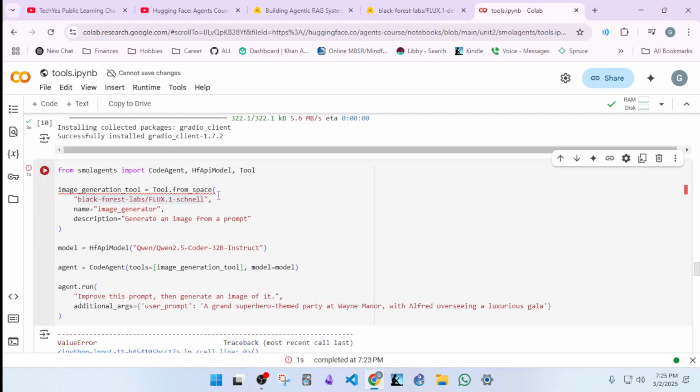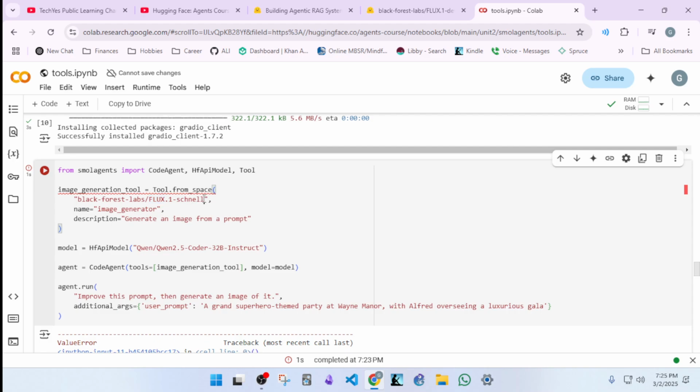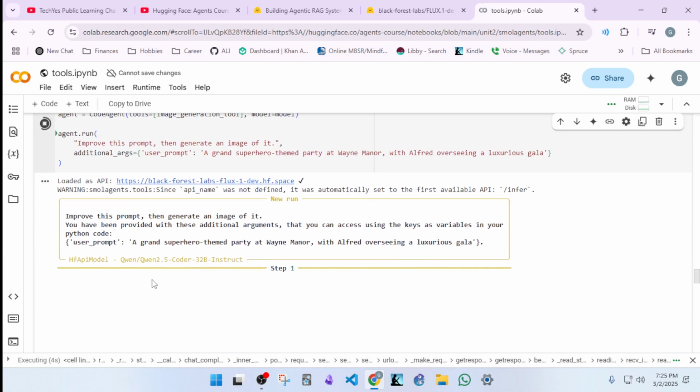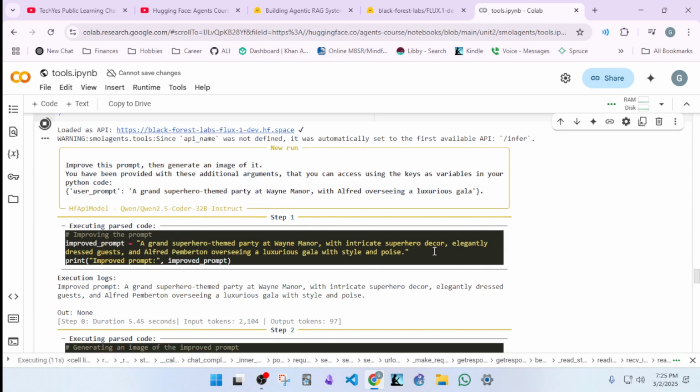Oh, wait. Flux.one slash Schnell. So let's do dash dev instead of dash Schnell. Okay, so that works. We saw that that was there. All right, so that one does work.